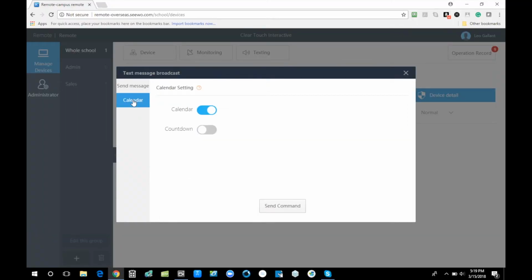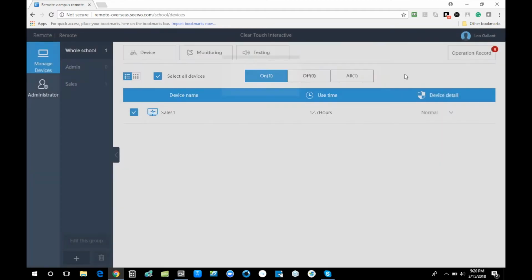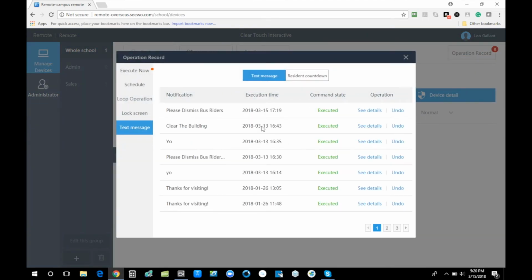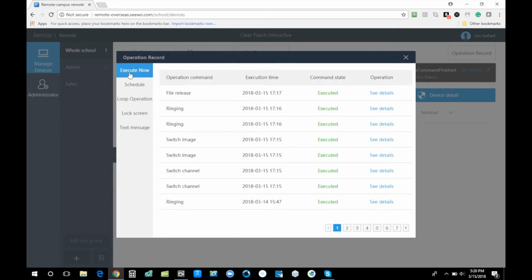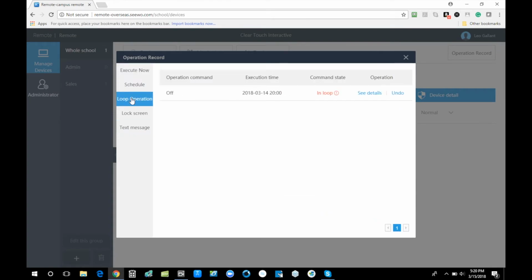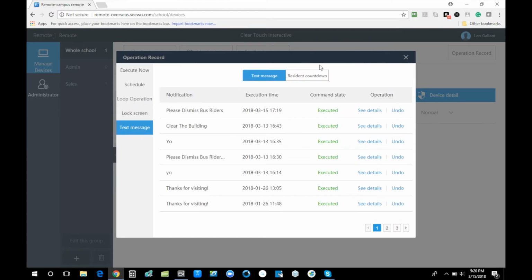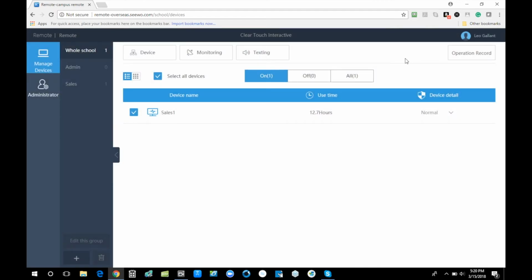So there's a calendar feature on here too. So if you wanted to put a permanent message up on the panel that says 3 days until such and such an event, that could be done from here as well. So that's another feature of this. Operation record, it keeps a record of any of the commands that had been sent out, the ones that were sent out immediately, the ones that were scheduled, the ones that are recurring, the text messages. So all of those types of things, there's always a record of those that you can always go back into.